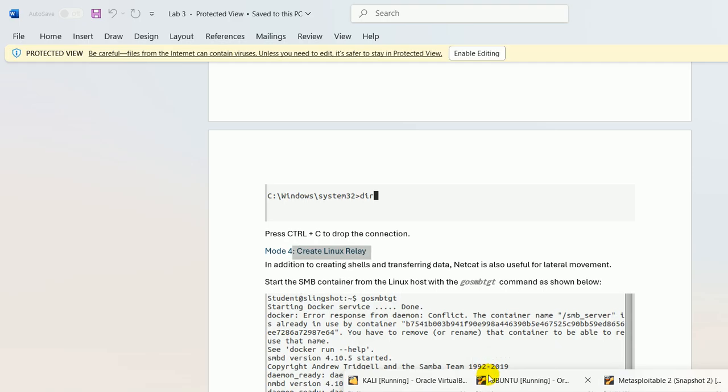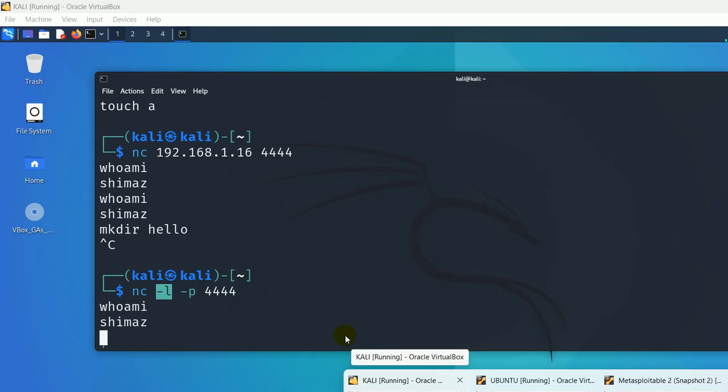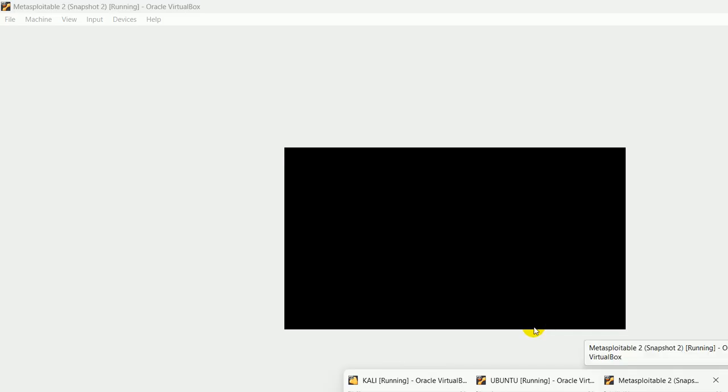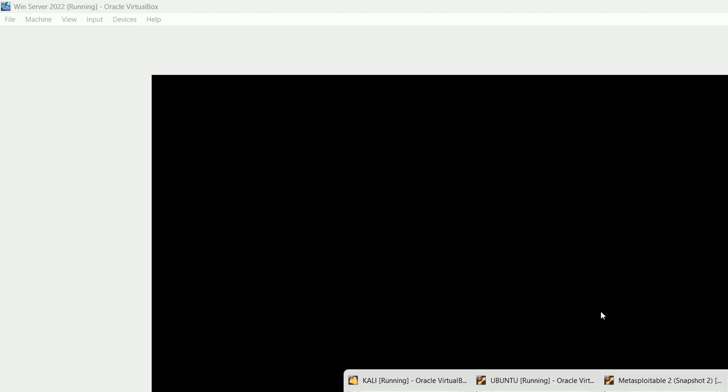For the relay concept, we need three machines. I'm going to use Kali as the attacker, the middle system, the pivot system, as Ubuntu, and the target as Metasploitable 2. It's flexible. If you want, you can use Windows Server 2022 as the target too.